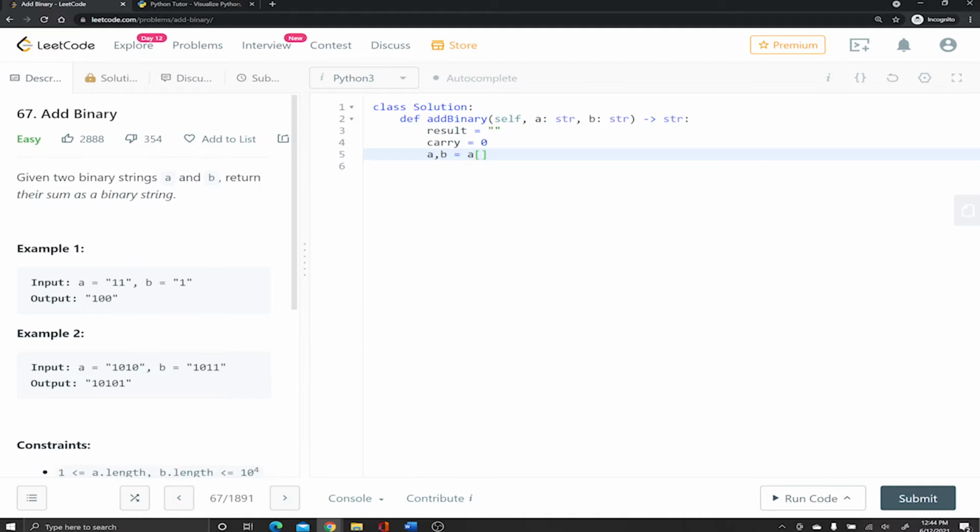So again, we add from the back. This means we're going to have to reverse a and b, and in this line we're reversing a and b and saving it back to a and b. Again, this is all because we add from the back. This is exactly how you reverse strings in Python. Keep in mind, a and b are both strings at this point.